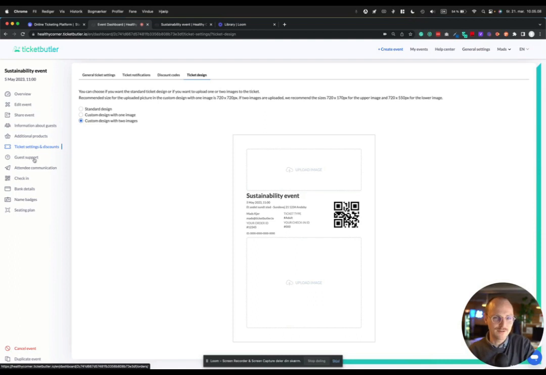All right, I'll just pass the guest support. I'll come back to that, but it's just fun to look at the guest support when you have a couple of guests at your event.